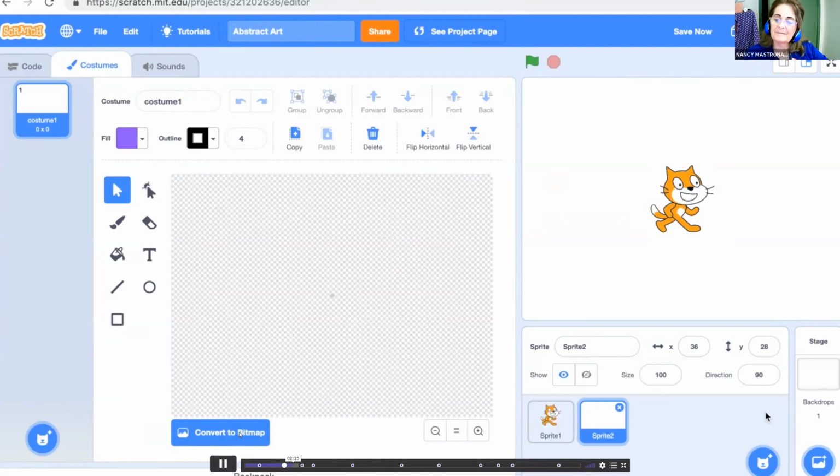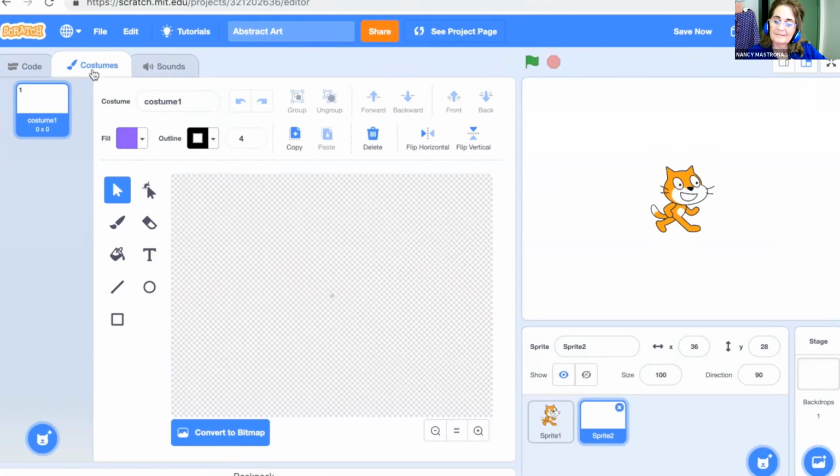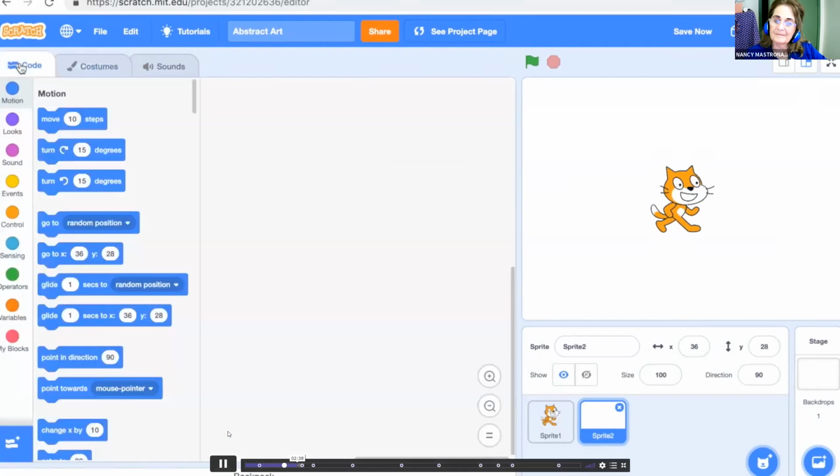In the top left corner of your screen, you should see three tabs: Code, Costumes, and Sounds. Right now, we're in the Costumes tab. This lets you change the appearance of your sprites. Let's click now on the Code tab, where we can add code to make our sprite move and draw. Every sprite has different code associated with it. Right now, we only have one sprite, so this shouldn't be an issue.